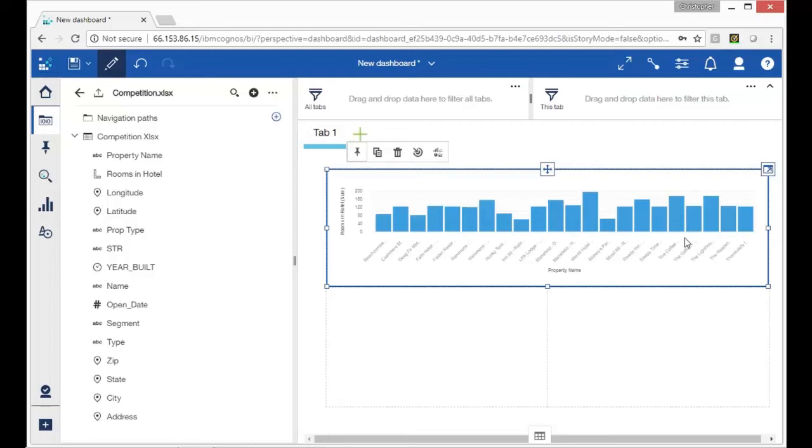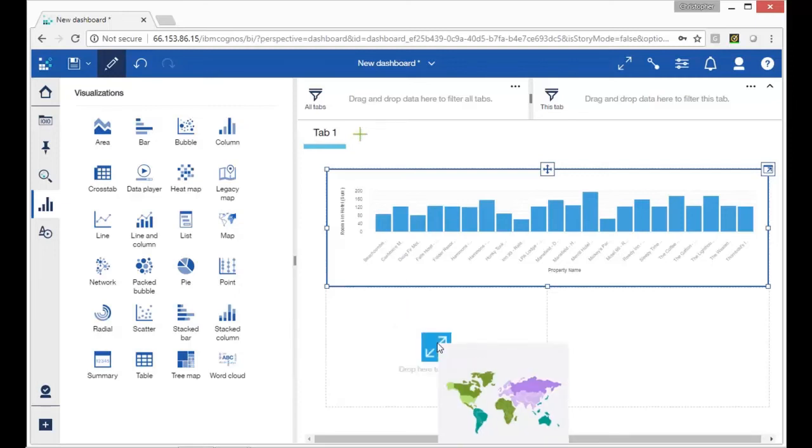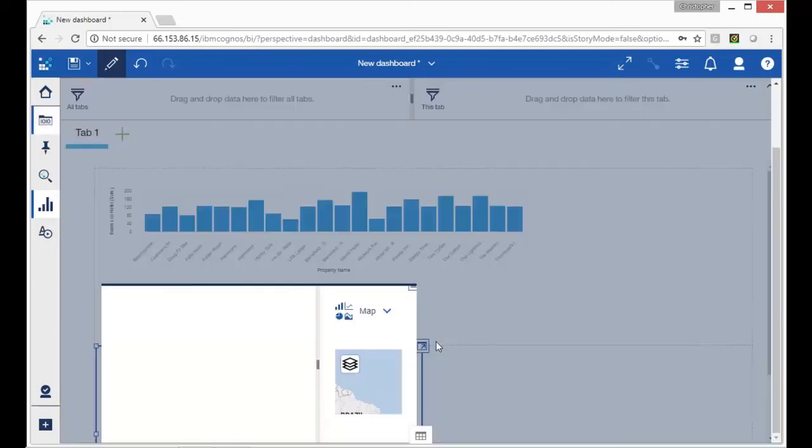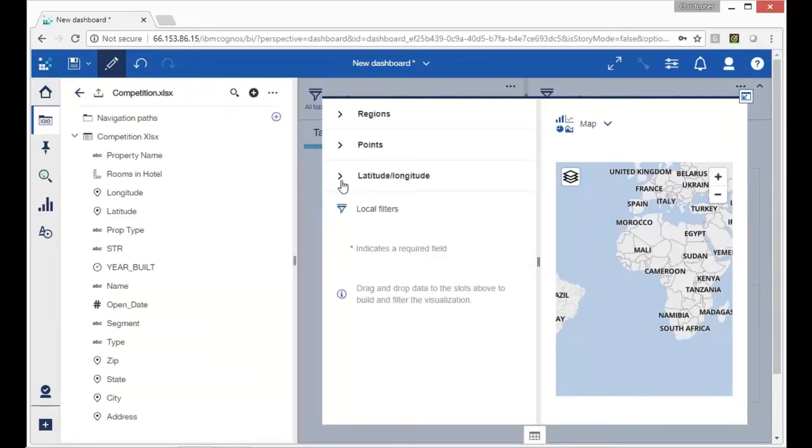I'm going to go a step further though because I want to know where these guys are located. The second way I can add to the page is by dragging over an item from the toolbox. In this case, I'm going to take a map item, drop it here in my bottom left square, and up will pop the ability to draw this map. This is a great data source because it actually has latitude and longitude in it.